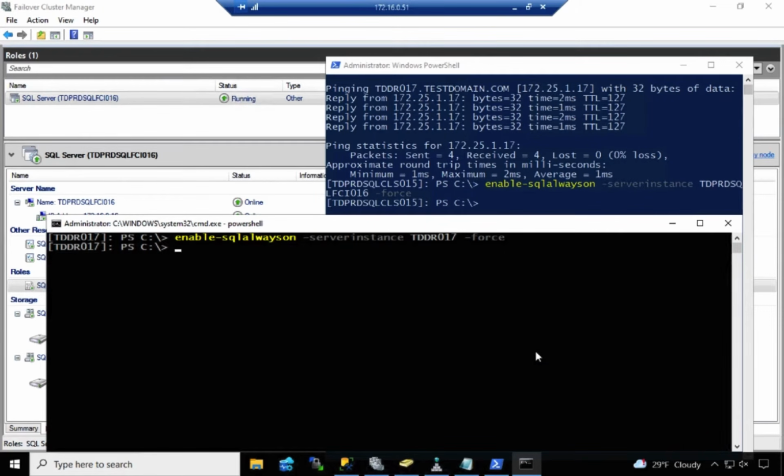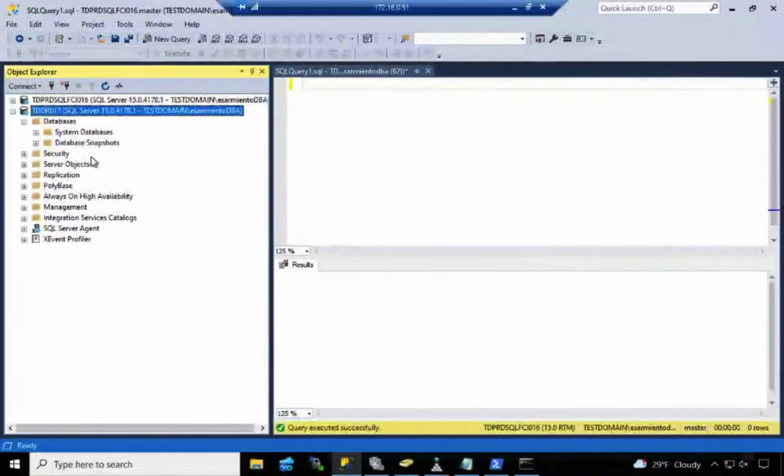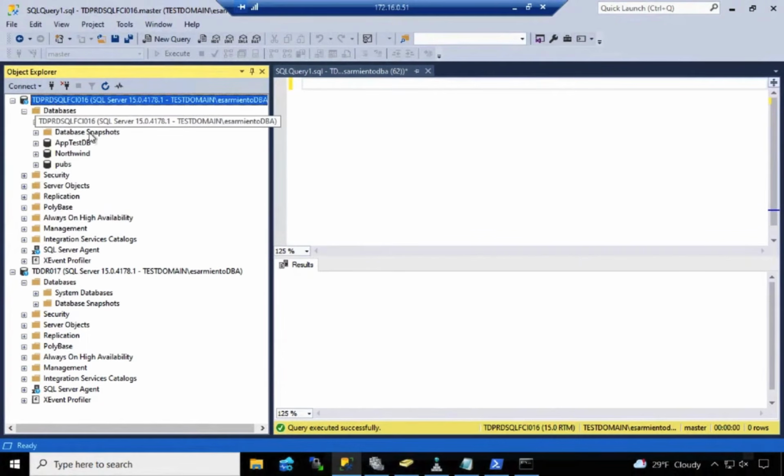All right, so the feature has been enabled on the failover clustered instance in the production data center, and it's now enabled on the SQL Server instance in the DR data center. Let's go ahead and build our AG. Now, here's the thing, though. Well, first I need to refresh this, as well as this.